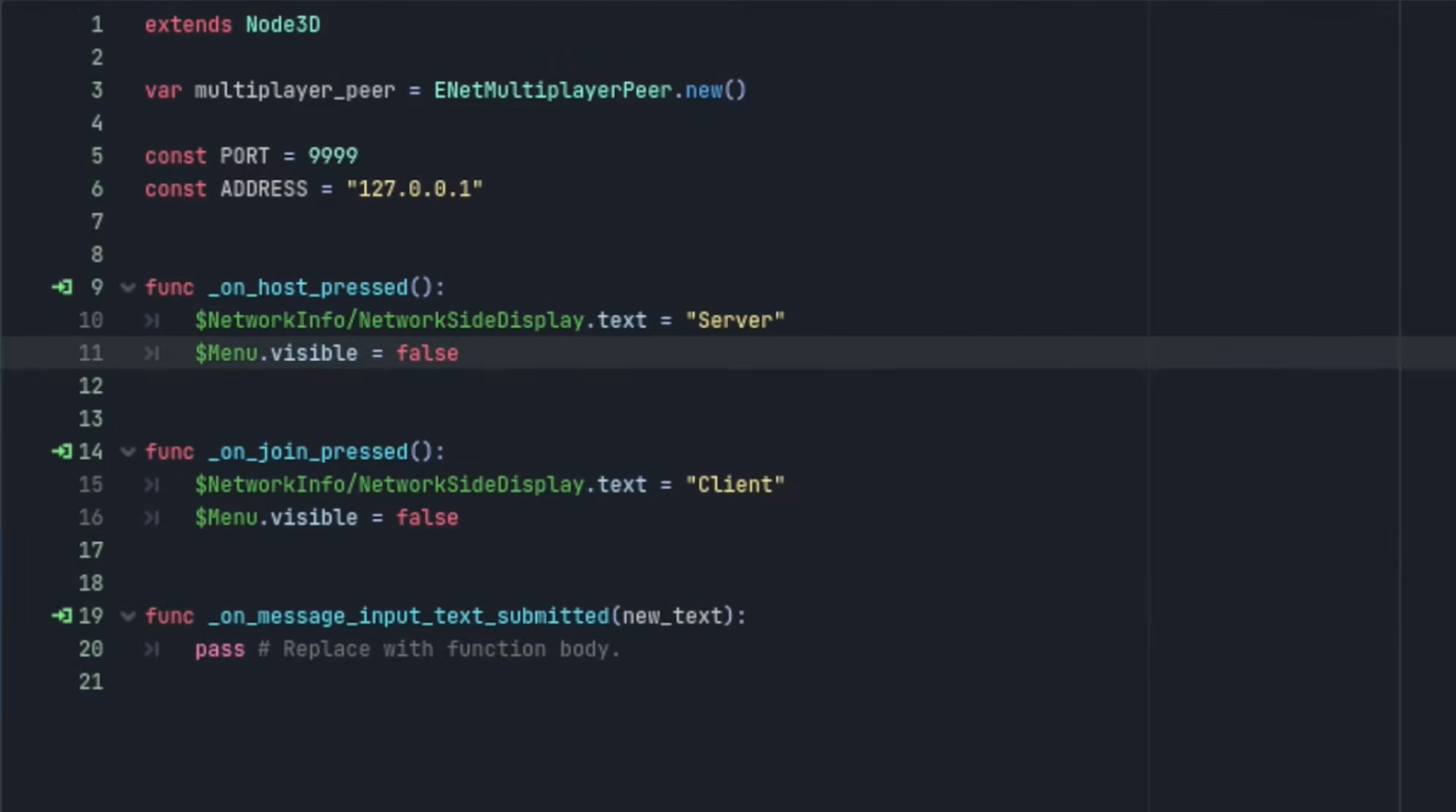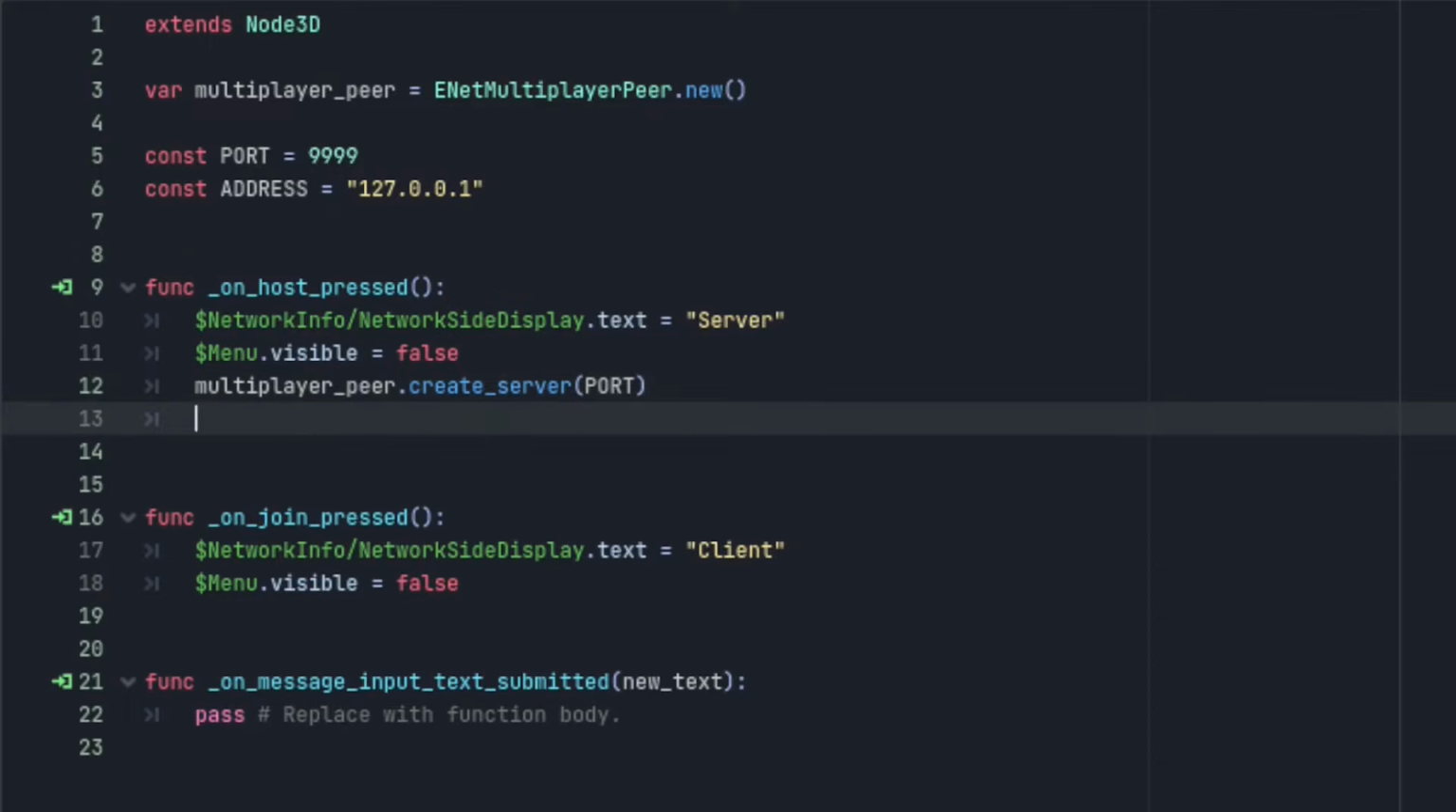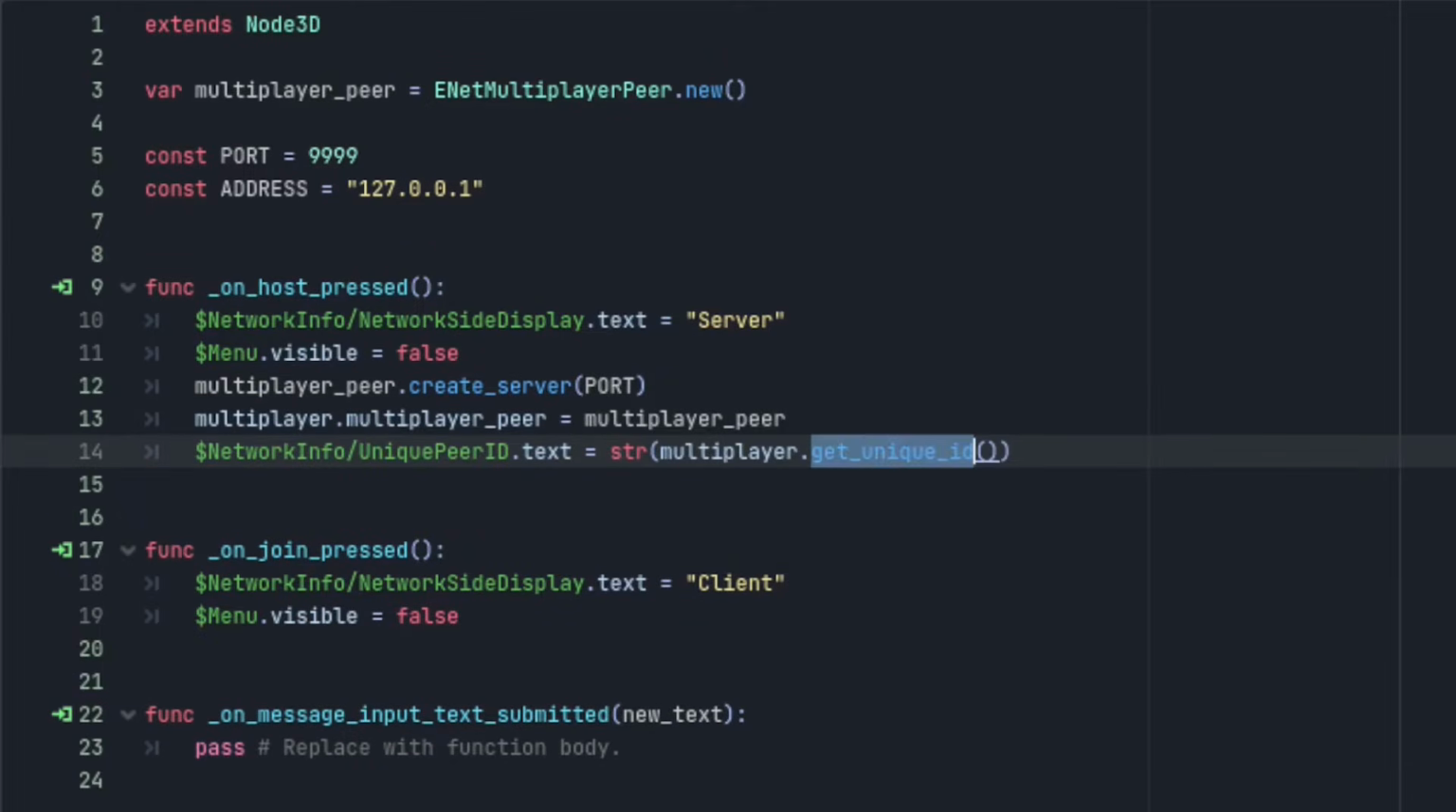We'll start by creating a server. In the host pressed event handler, we'll tell the multiplayer peer to create a server. The first parameter is the port the server will listen to for incoming messages. Right now, the multiplayer peer is just an object in this script class. To tell the game that this is in charge of networking, we set it to the multiplayer_peer property on the multiplayer API. Each multiplayer peer on a network has a unique ID. I'll retrieve it by calling get_unique_id in the multiplayer API and display it using another label near the top of the window.